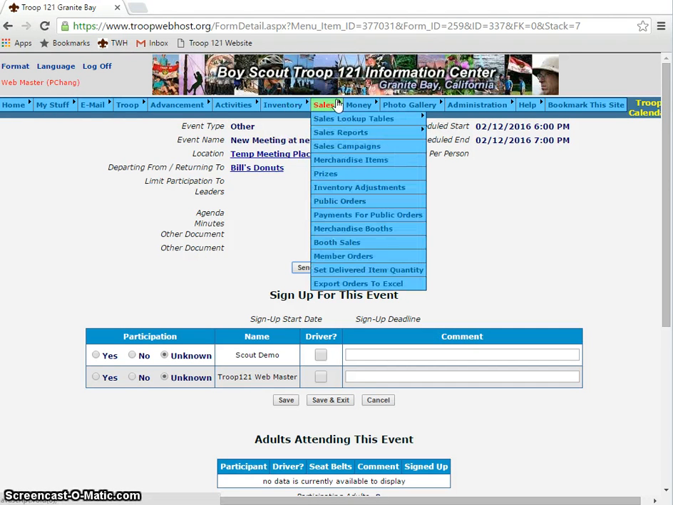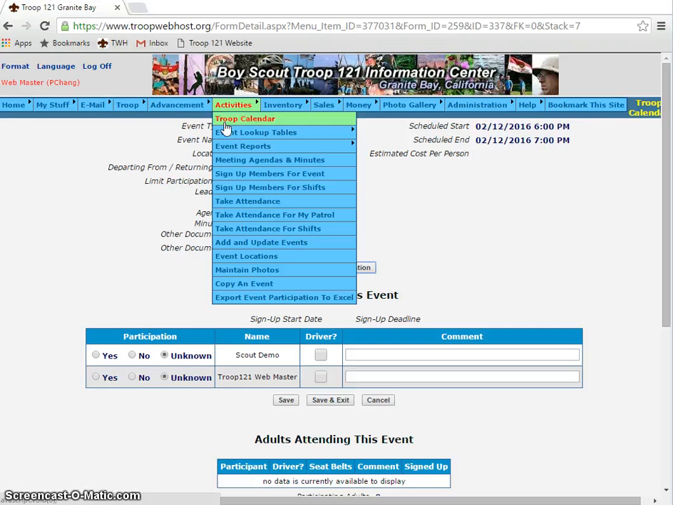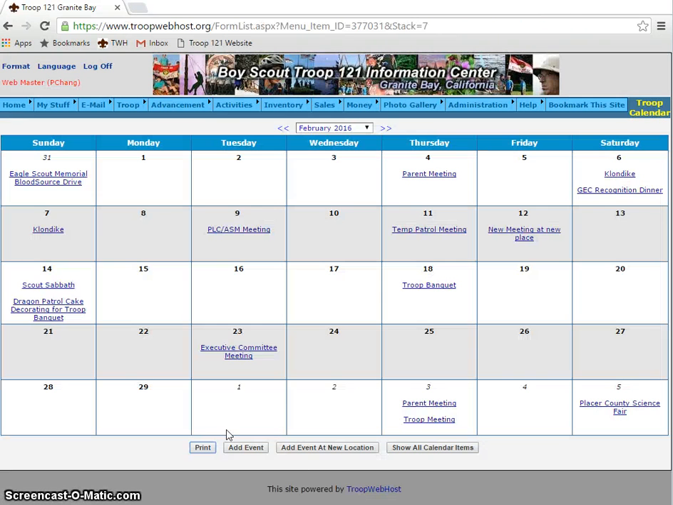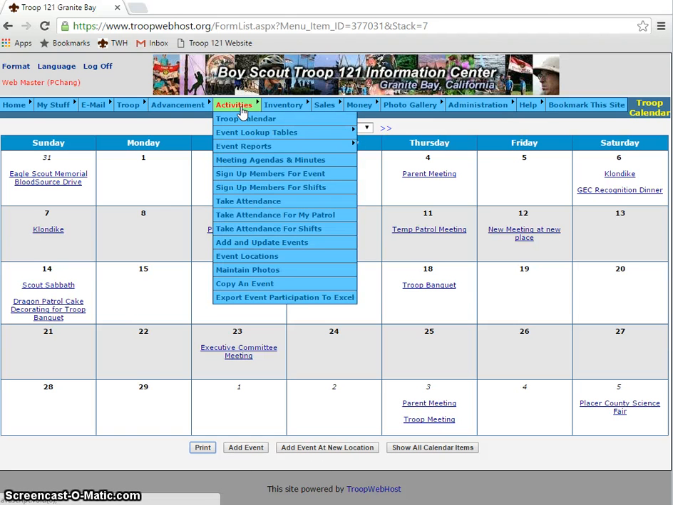The only last thing would be that if you wanted to, rather than going to the troop calendar to get these buttons down here, which is add event and add event at new location, you can just go to activities and just say event location if you wanted to add an event location but didn't want to add a new event, and then add and update events. So that one might be worth looking at. So add an update event.